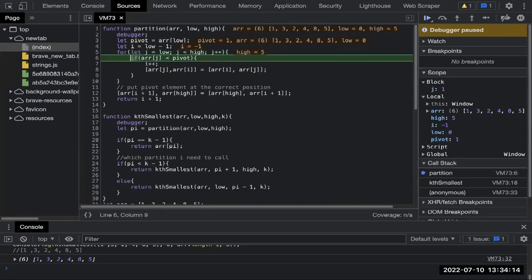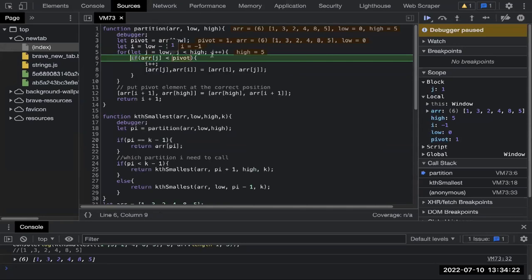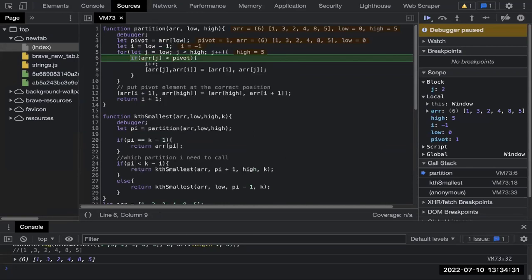It will go again here. Now my high will be 5. My j will be increased to 1. So now I'm checking whether my 3 is less than my 1. It is not. Again, I'm checking whether 2 is less than my pivot element, that is 1. No, it is not. Now again, I'm checking whether 4 is less than 1. It is not. Same with 8, same with 5.